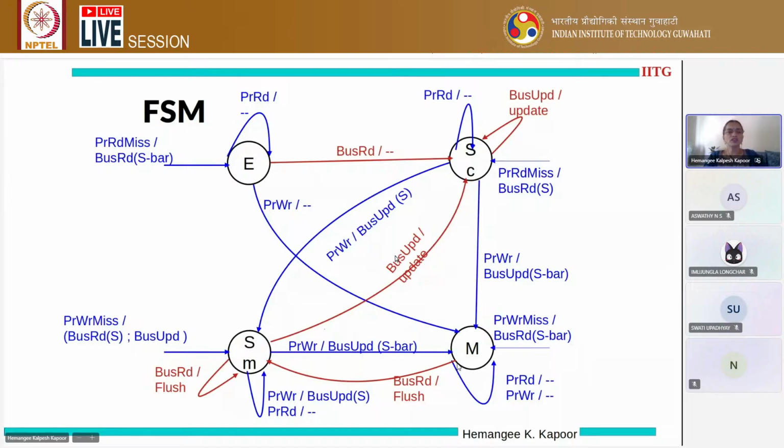And if you just see a normal bus read, on a bus read in exclusive state, we should go to state SC because now we are not the exclusive single copy of the block, but there are other readers, and so we go to state SC on a bus read.